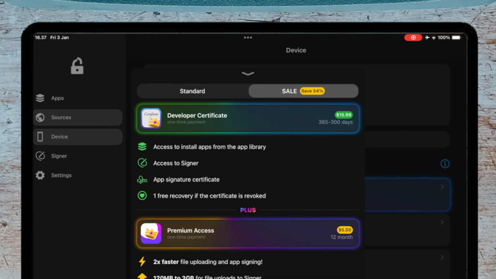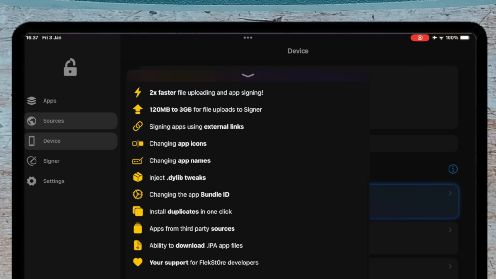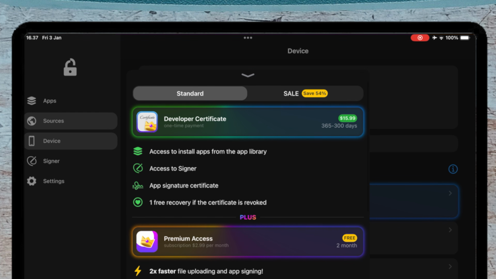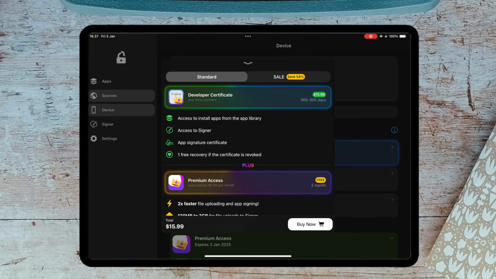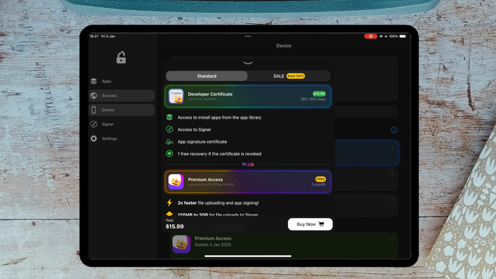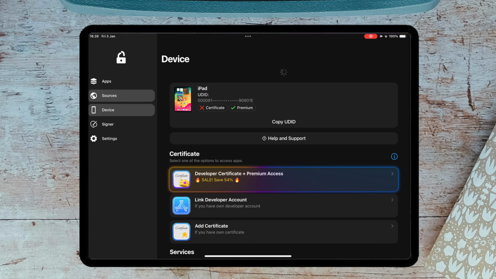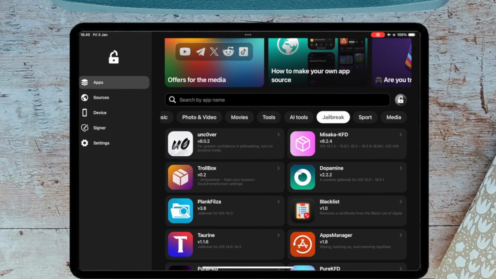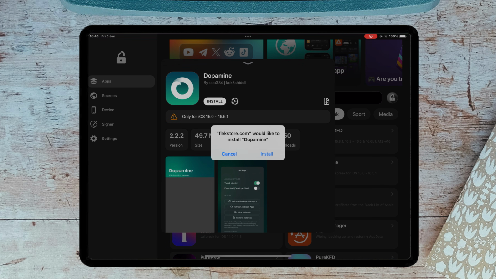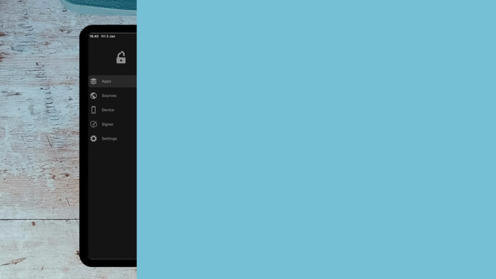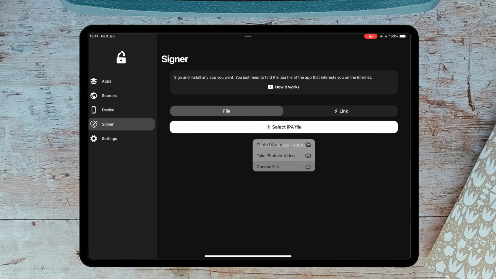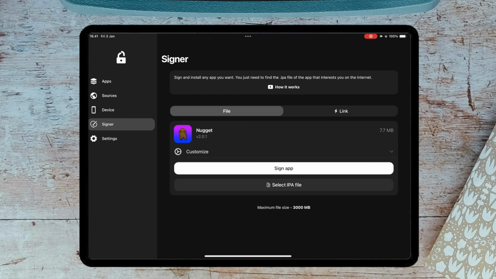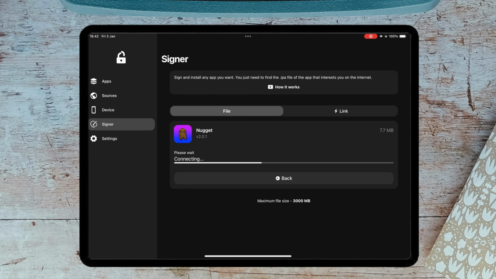I highly recommend you get it from FlexStore because it guarantees 100% no revoke, and I guarantee you won't get revoked again with this FlexStore certificate. And you can also add tweaks to make your device look like it has been jailbroken. After you get the certificate and the certificate status is checked, you can install any application in this FlexStore library. You can also install your own IPA files if they are not available in the library by going to the Signer section, uploading your IPA files, and installing.